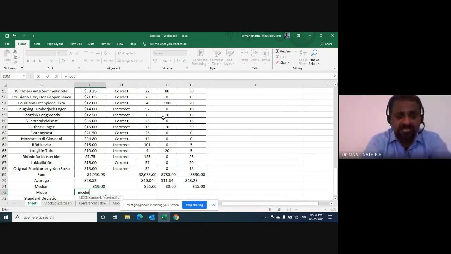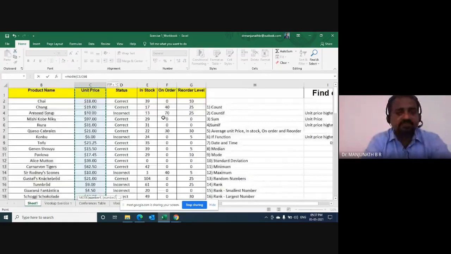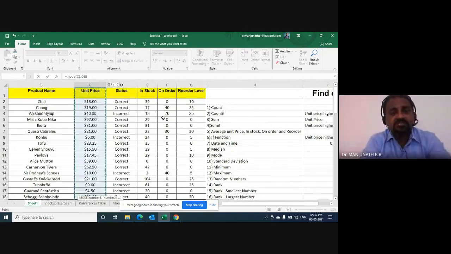Let us open the bracket. Now let's select the range. How do I select? I'm using the up arrow key. I'm in the last cell of the data range, so Control Shift up arrow key. It got selected even the unit price character. We don't want that. Shift down arrow key. Now the range is selected. Once the range is selected, close the bracket and say enter.